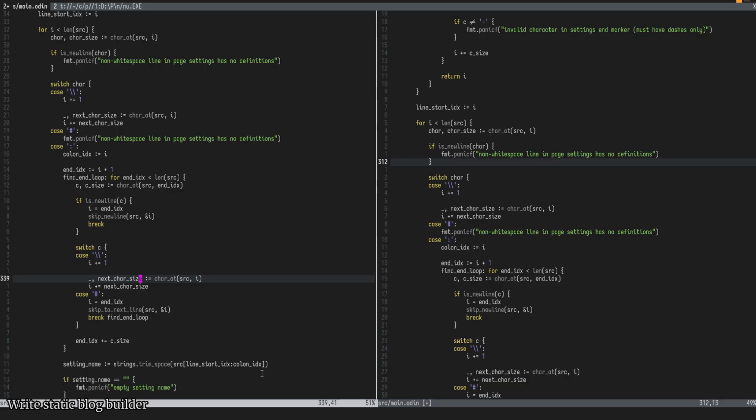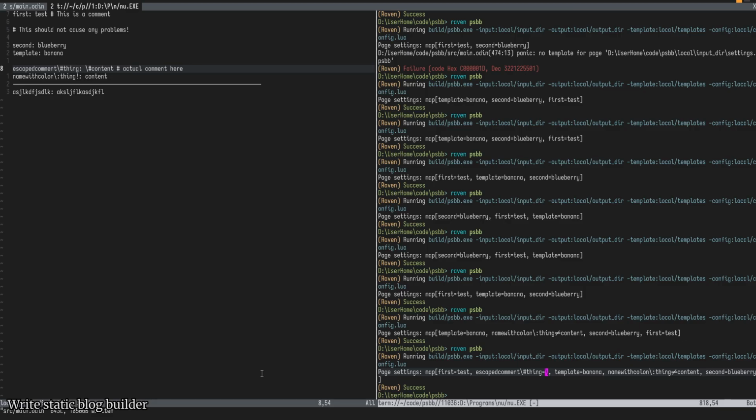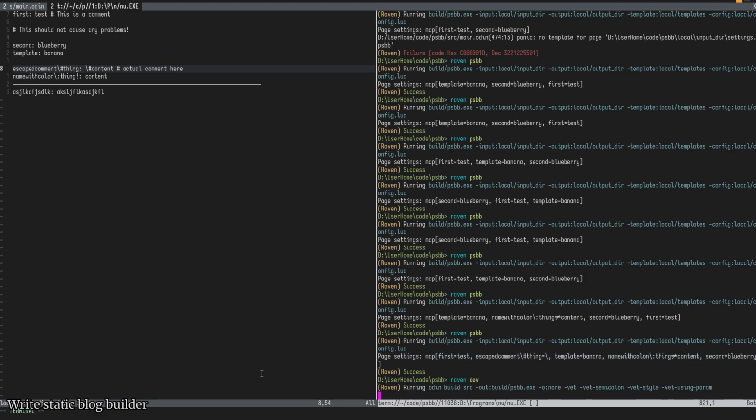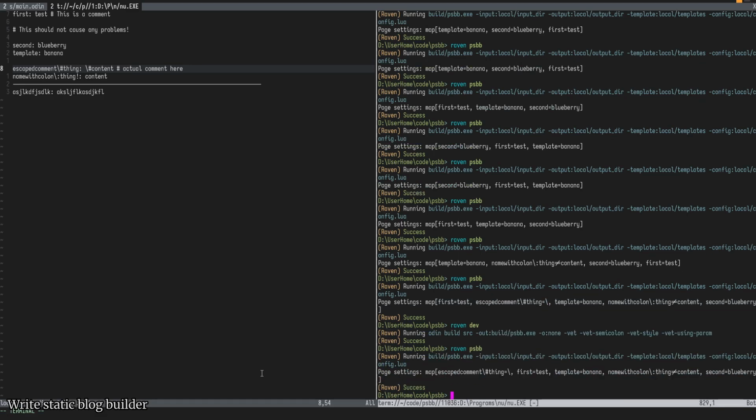It's like, okay, next char size, get the character that is there, and the size and edit. So let's try it now. Raven dev, run it. And now what we got is escaped comment, we got the same thing.